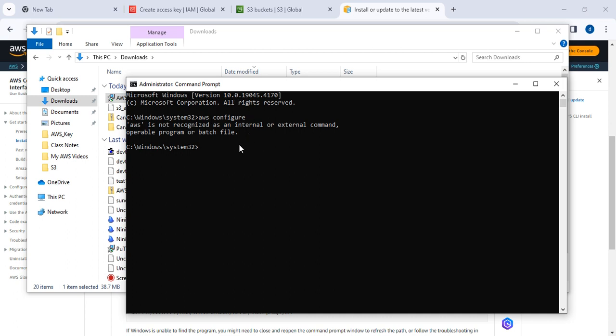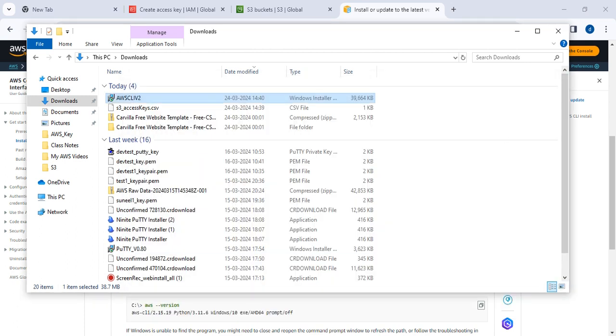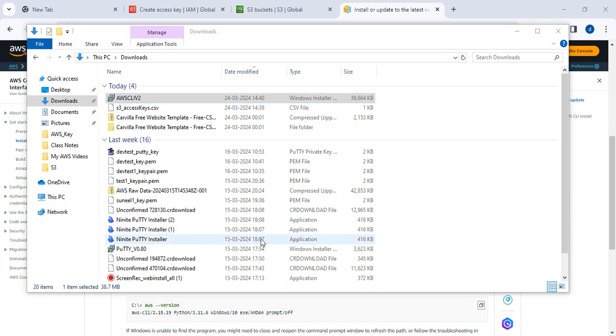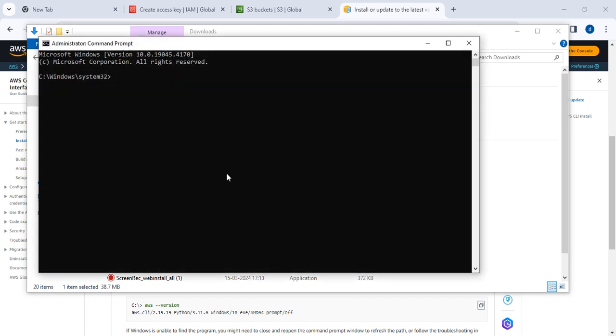Just click enter. No, aws configure. I'm going to cancel and I'm going to open it once again. Run as administrator. Okay. aws configure. Yes, it is asking for the AWS access ID.